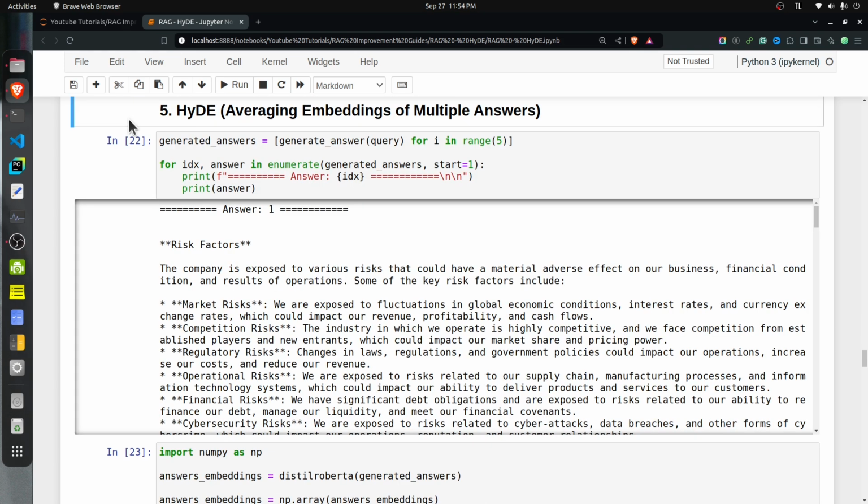So in this fifth section, we have implemented the original version of the HyDE algorithm according to the paper. In the previous section, we generated only one answer and used its embedding to retrieve the relevant documents. But in this section, we are generating 5 answers.